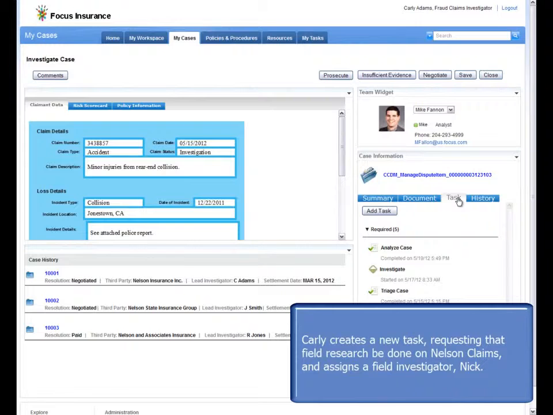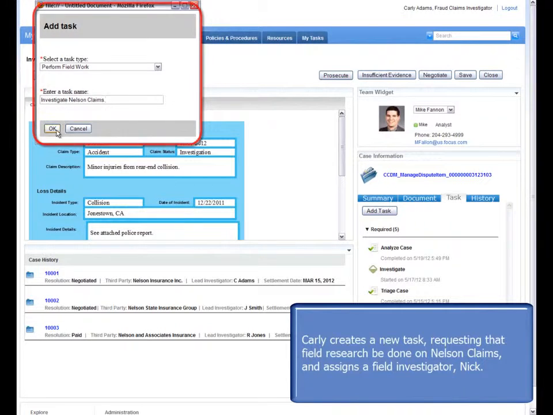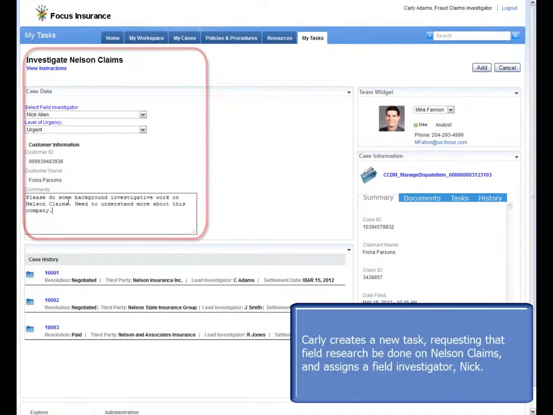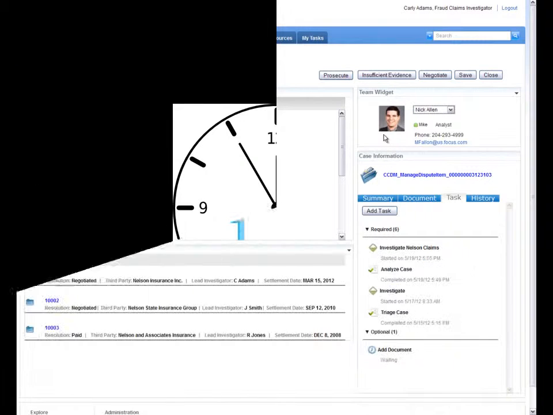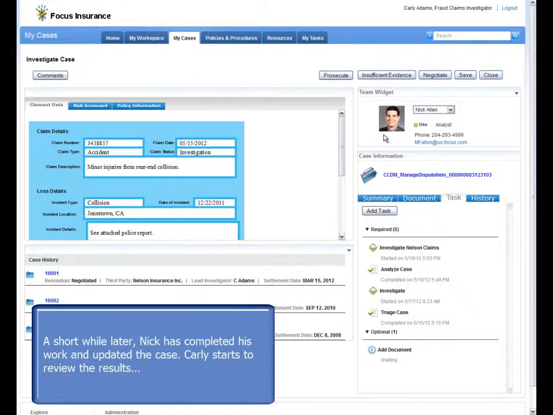Carly creates a new task, requesting that field research be done on Nelson Claims Solutions, and assigns a field investigator, Nick. Nick carries out the research requested while Carly waits for a response. A short while later, Nick has completed his work and updated the case. Carly starts to review the results.